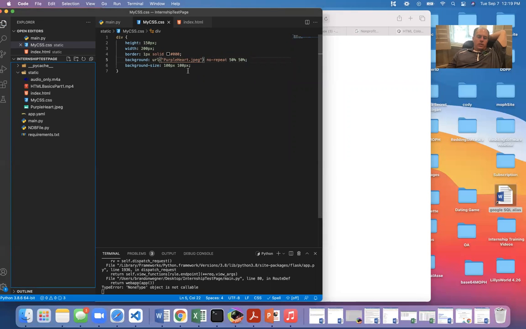So yeah, you can specify how big. So it's still in this div, right? That's 250 or 150 by 200, right? But I don't want my background image to take up the whole thing. I just want it 100 by 100, right? And then it's putting it no repeat and 50%, 50%. And let's play around with this. Let's make it 150, 150.